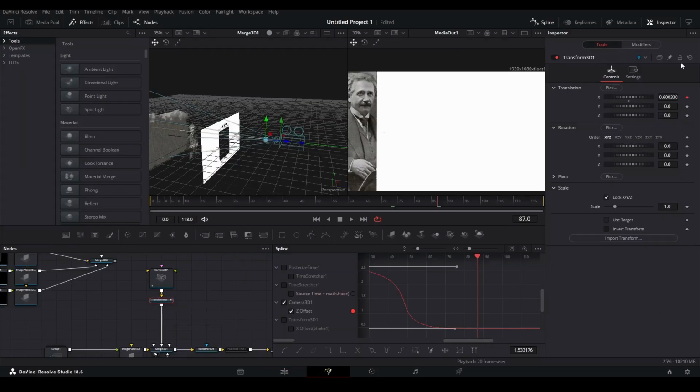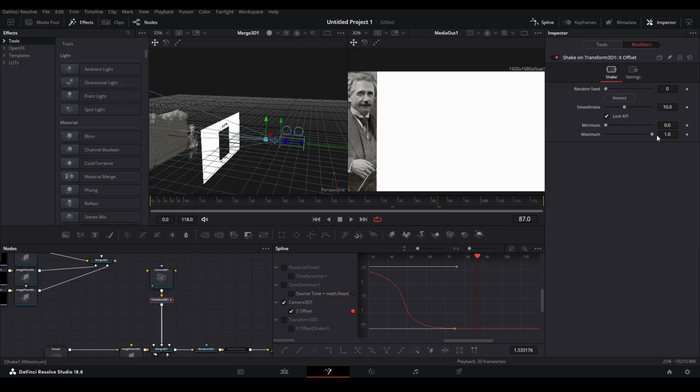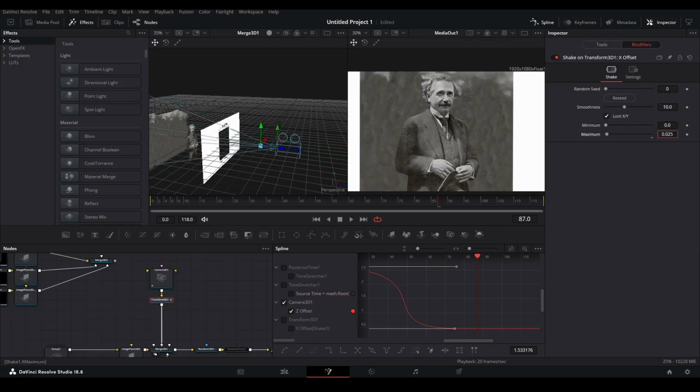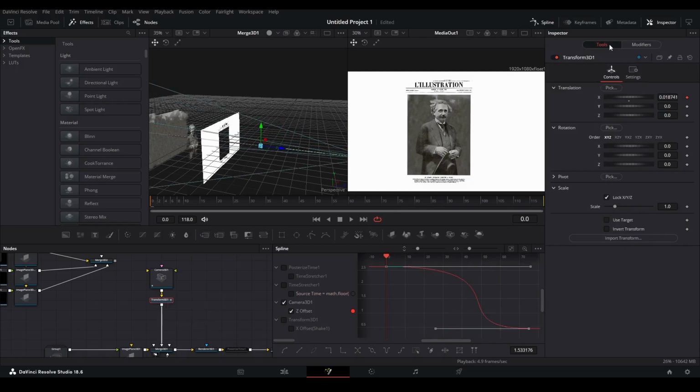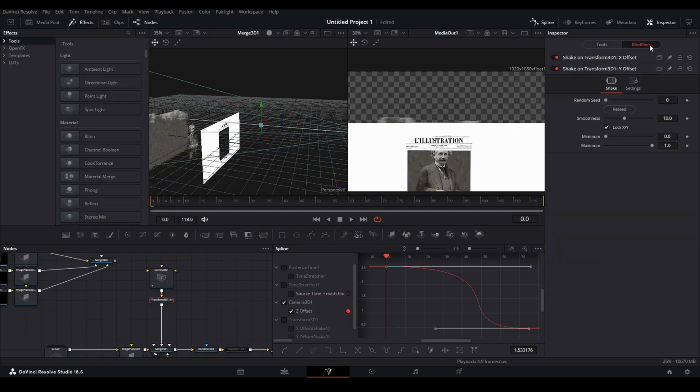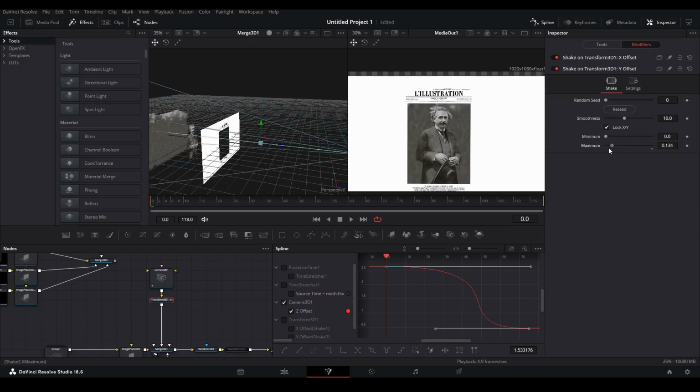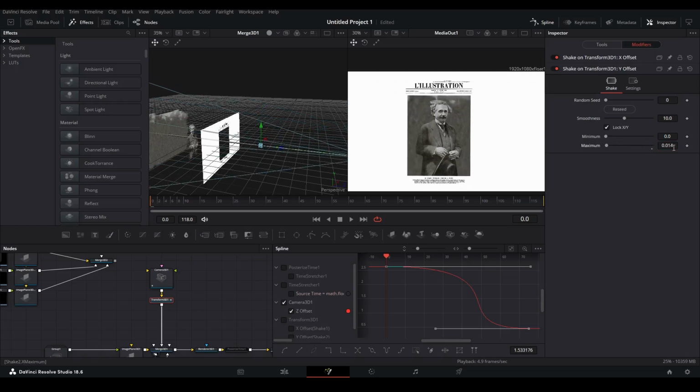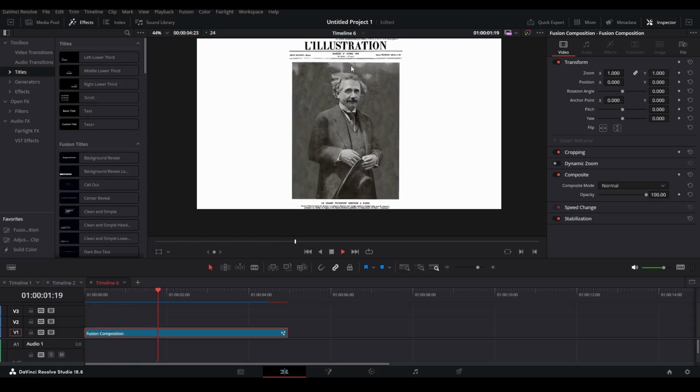So selecting our node here, going over into modifiers and decreasing the maximum to something like so. And then going back over into tools and doing the same thing for the Y here. So modify with and then shake. Going over into modifiers and just decrease the maximum to something like so. And based off the values we inputted, this is the look that we're left with.